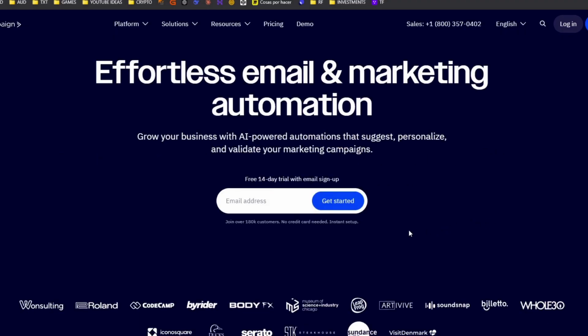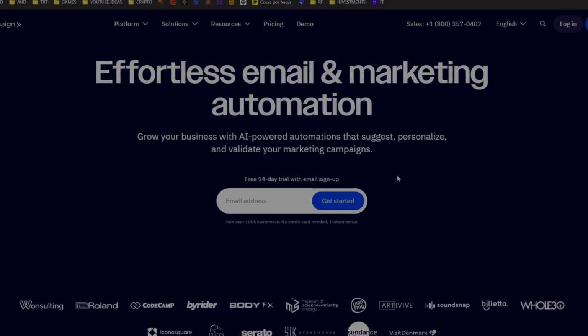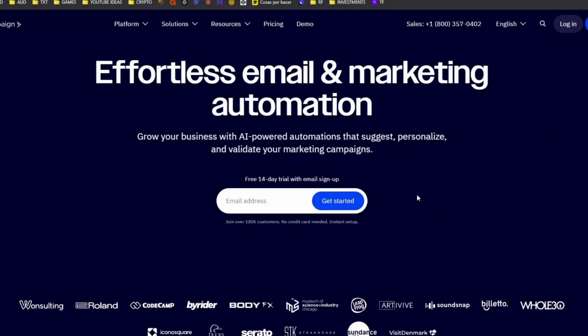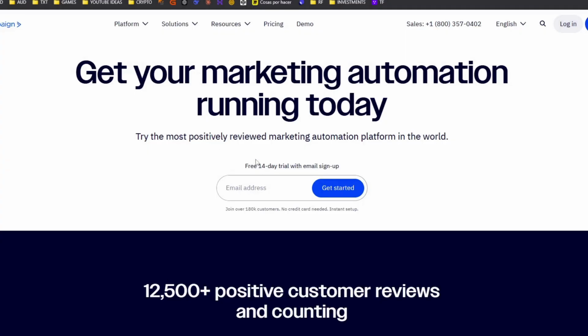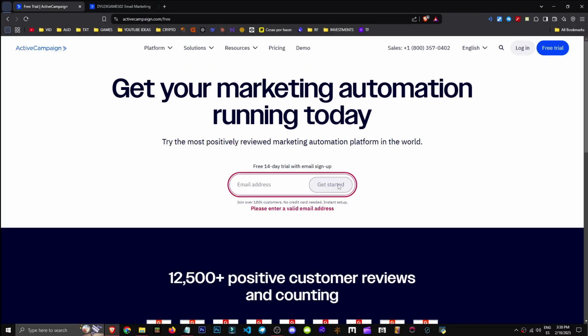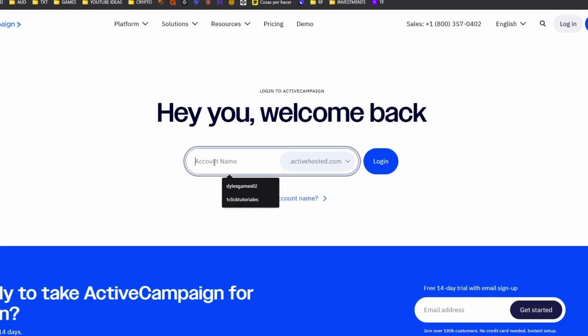We offer a 14-day free trial for you to test it out. How do you create an account in this CRM designed for email marketing? Well, we'll click on free trial here. We can start a 14-day free version or log in. Once there, we'll enter our email and click Get Started. If we already have an account, we'll click Login, enter our page name, and we're set.